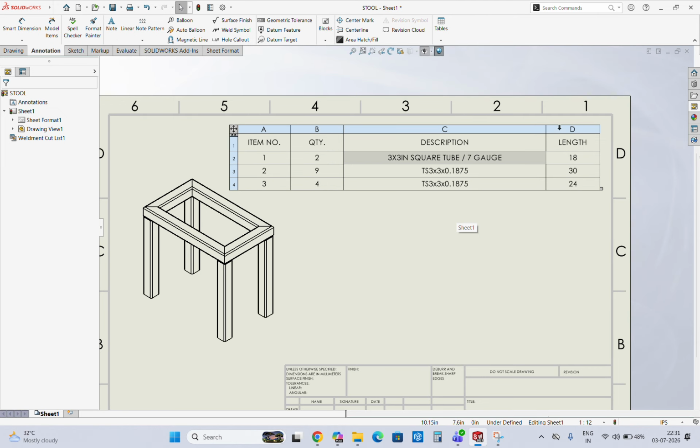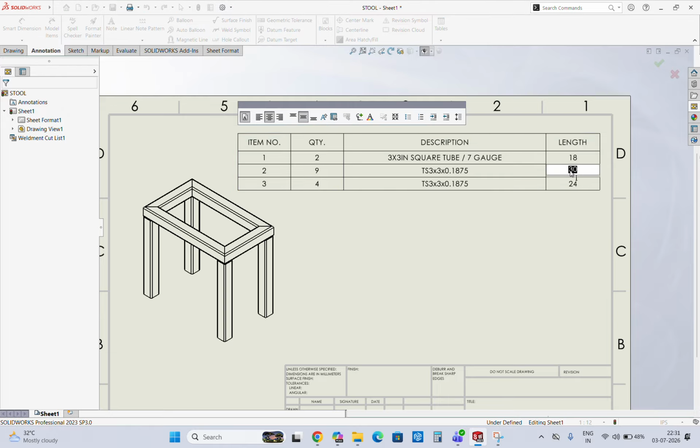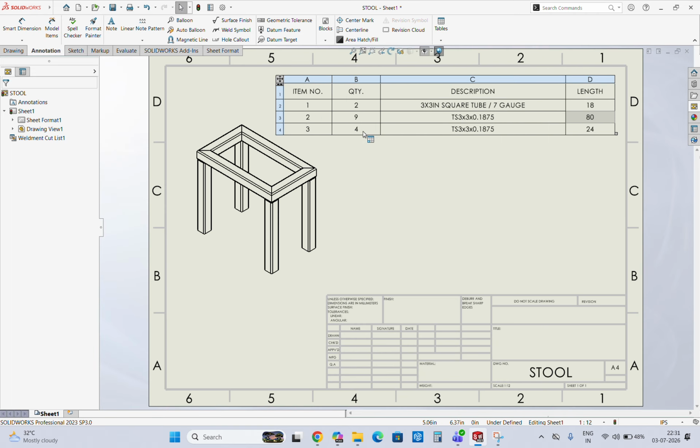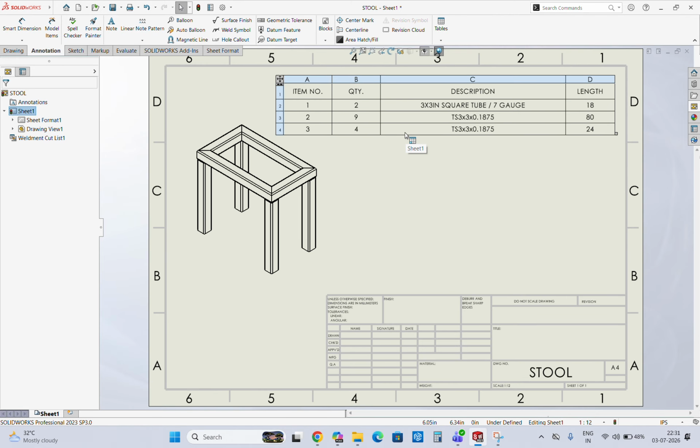Okay, and the same method you can use with the length column. Okay guys, like this you can change the description, quantity and length value in the cut list.